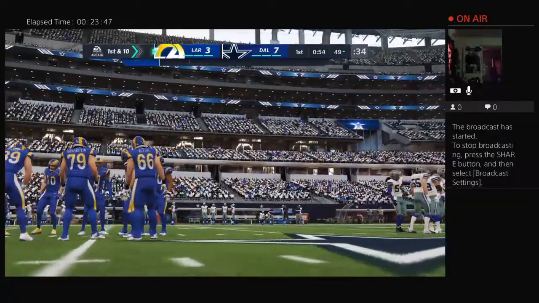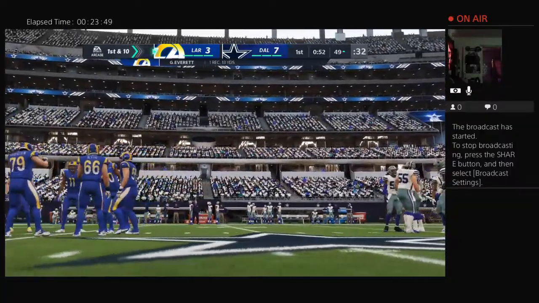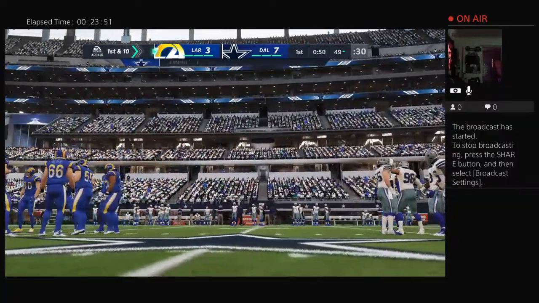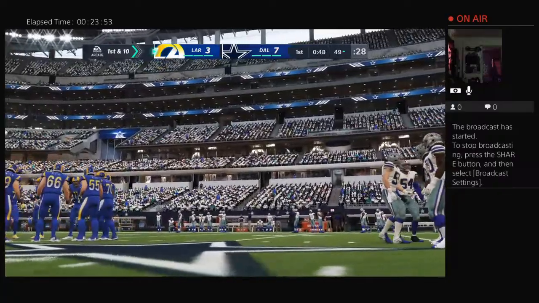That's a gain of 13, first down Rams. And what a nice example there of a tight end doing exactly what he needs to do.